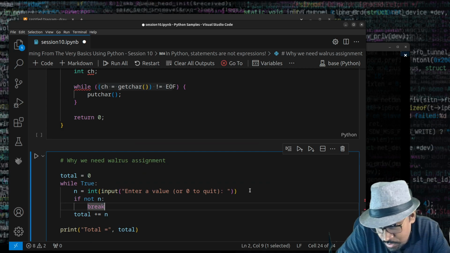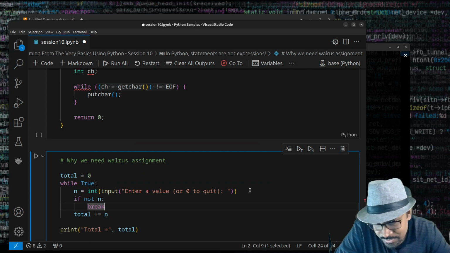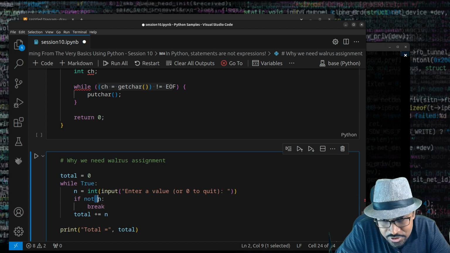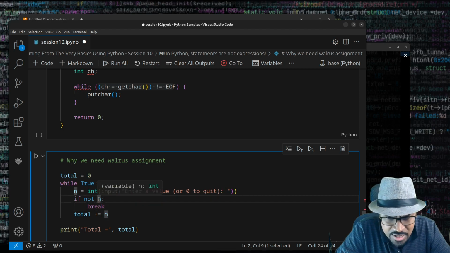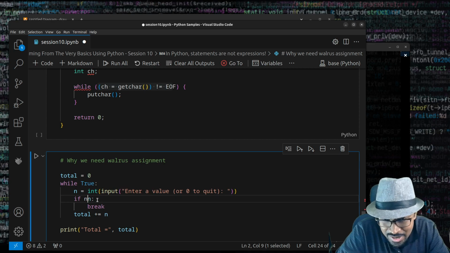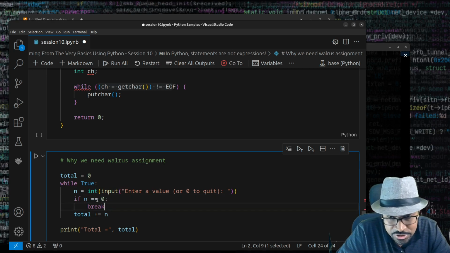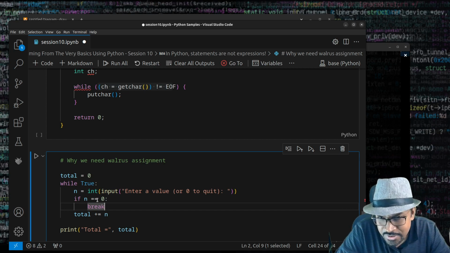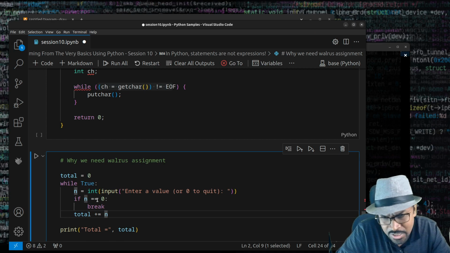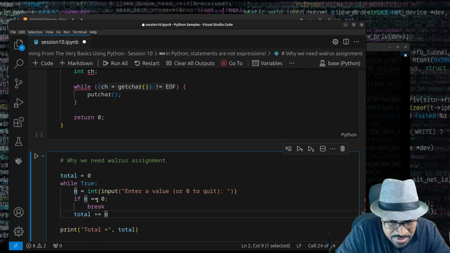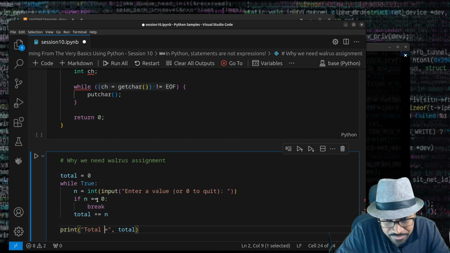I want to break out of the loop. I want to exit out of the loop when n is equal to 0. Where I put not n, I could say n double equal to 0. Okay, let me not go too Pythonic for this session. I say n is equal to 0, break. Let's make it more explicit. So I say if n equals 0, break. Otherwise, total is just accumulated with n. If it comes out of the loop anyway, once I'm done with it, it's going to print the total.